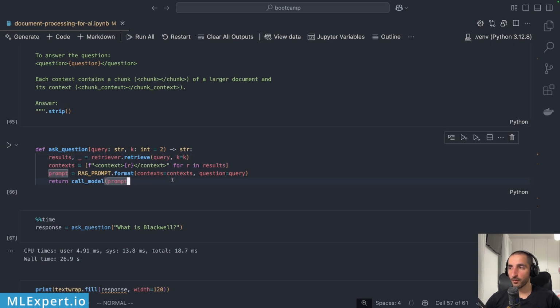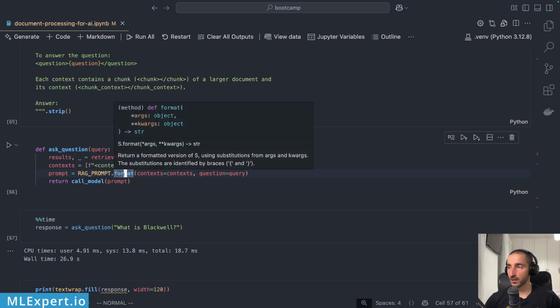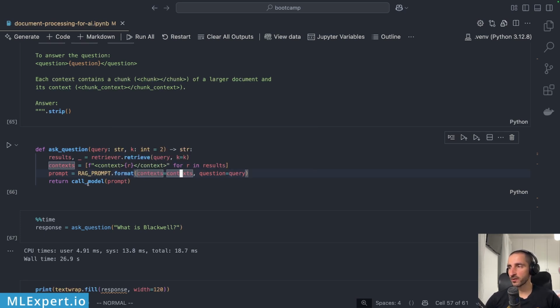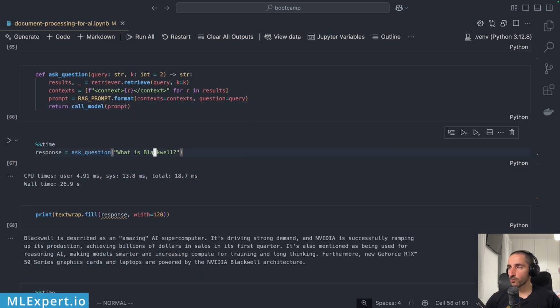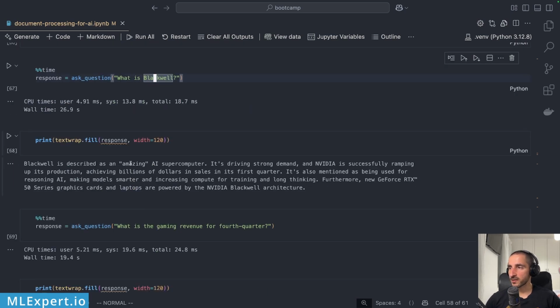Here I have a very simple helper function to essentially wrap everything together. This is the retriever, getting the contexts from here and formatting the prompt with the context and the query itself. And then finally, using the prompt to call the Gemma 3 instance running on your Ollama. And here is the question, what is Blackwell? Blackwell is described as an amazing AI supercomputer. It's driving strong demand, and NVIDIA is successfully ramping up its production, achieving billions of dollars, etc. It's also mentioned as being used for reasoning AI, making models smarter and increasing compute for training and long thinking.